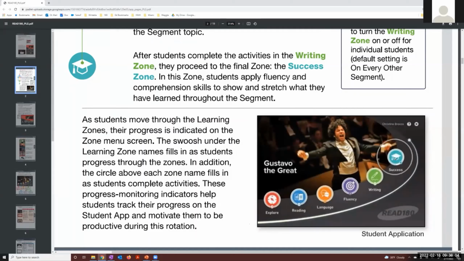At the end, once they've done success and they've submitted their final recording to you, they're going to get a congratulations screen. You've just completed a segment, and that's a huge accomplishment. That is the big goal in the program. And what we tend to see in the data is that the students that complete more segments tend to show more growth in terms of Lexile.